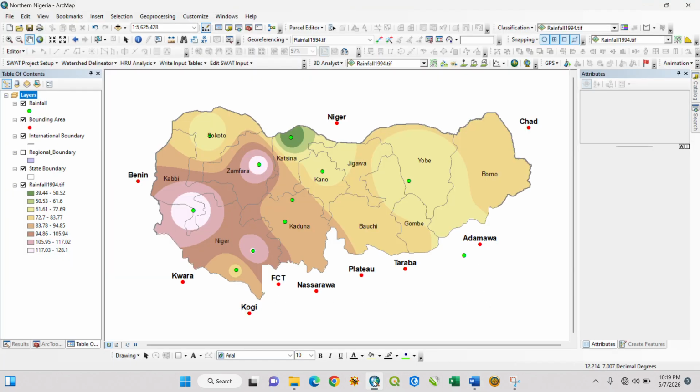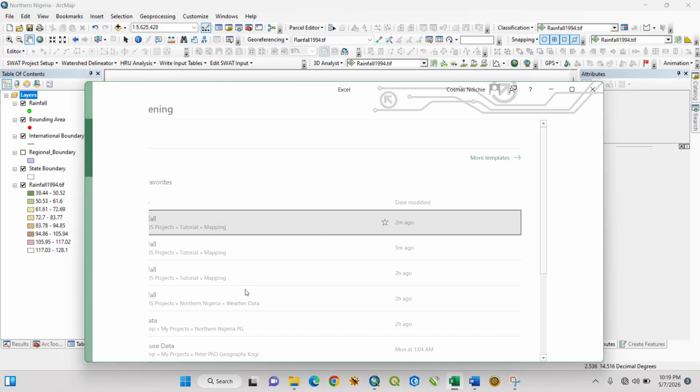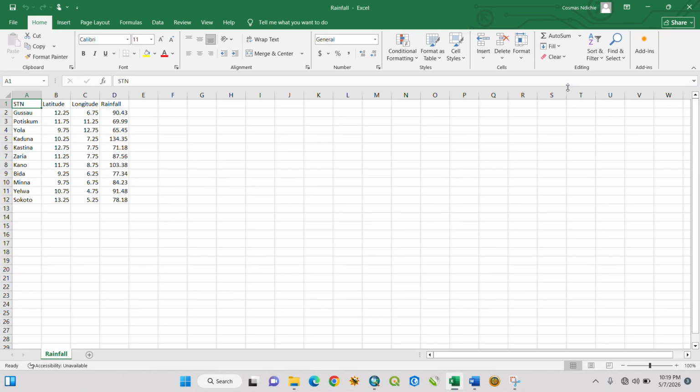So this is what we are trying to create using ArcGIS, and let's look at what we are working with. For us to be able to create this, we are looking at rainfall data. We're trying to create an interpolation to see the pattern of rainfall distribution within northern Nigeria, which is our study area. You see the values we have here. We have the stations where these weather stations are located, the latitude and longitude, their geographical location in a geographic coordinate system, and also rainfall data, which is in millimeters. So that's what we are going to be using.